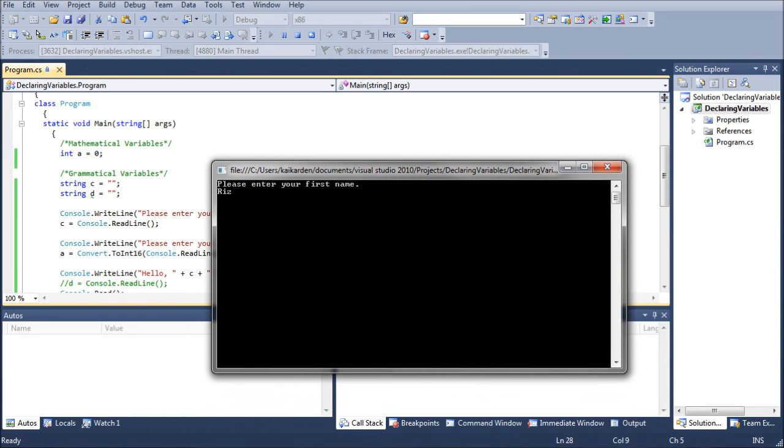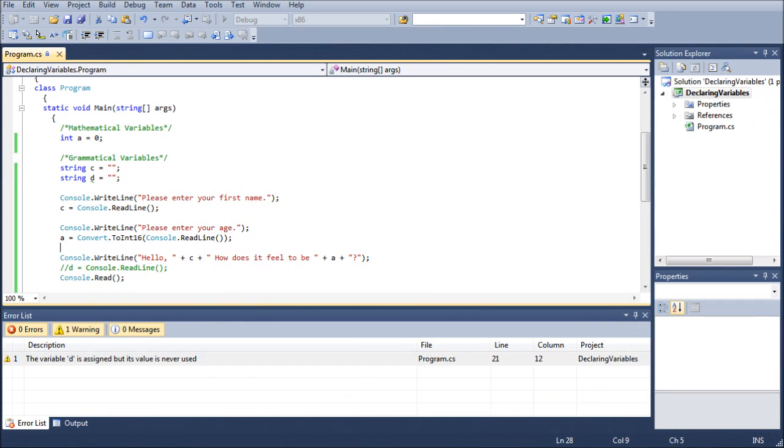So if we were to run this really quick, I'm going to drag this over. We're going to enter our first name, so we're going to do Riz, and then 20 years old, and then it's going to post that, and then the only way we're going to be able to close out the program is to hit return. It'll close out the program appropriately.